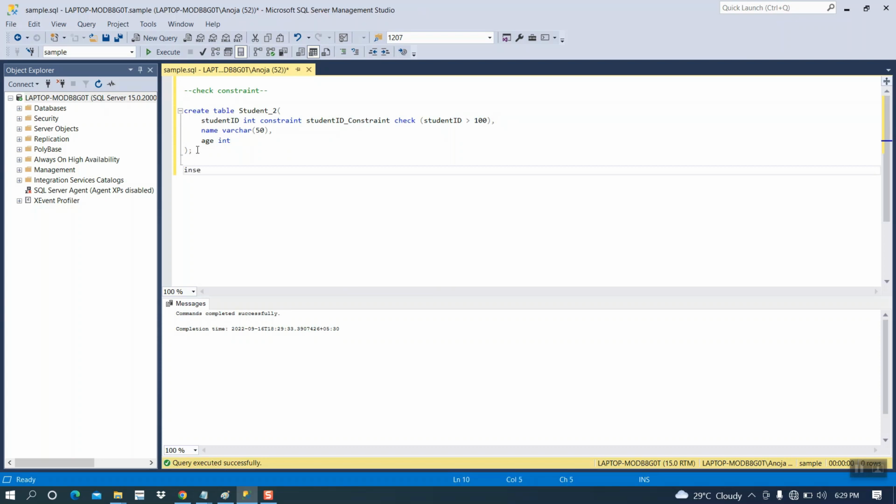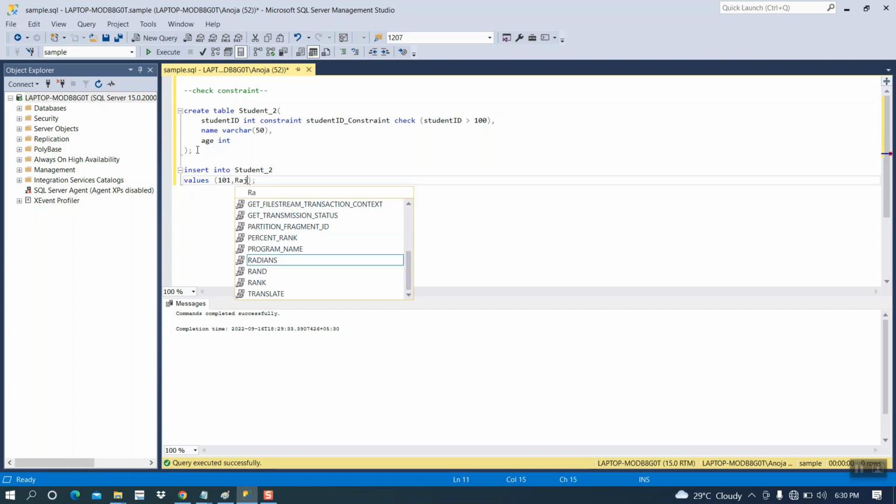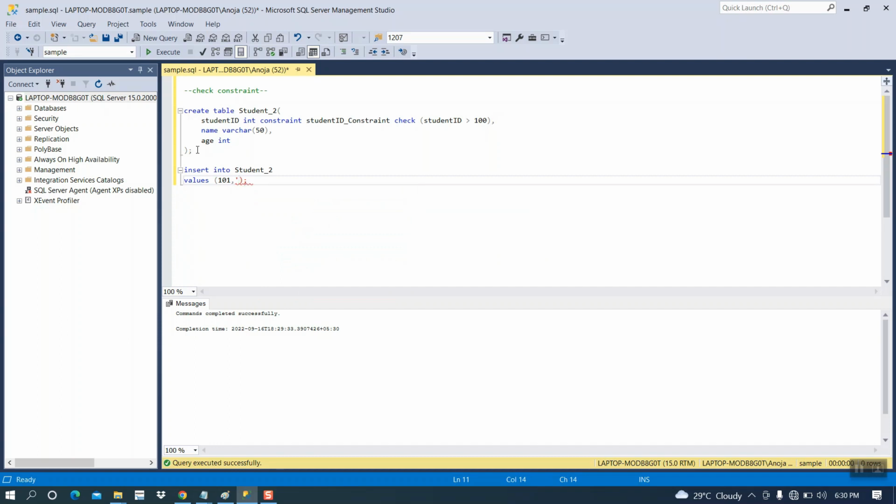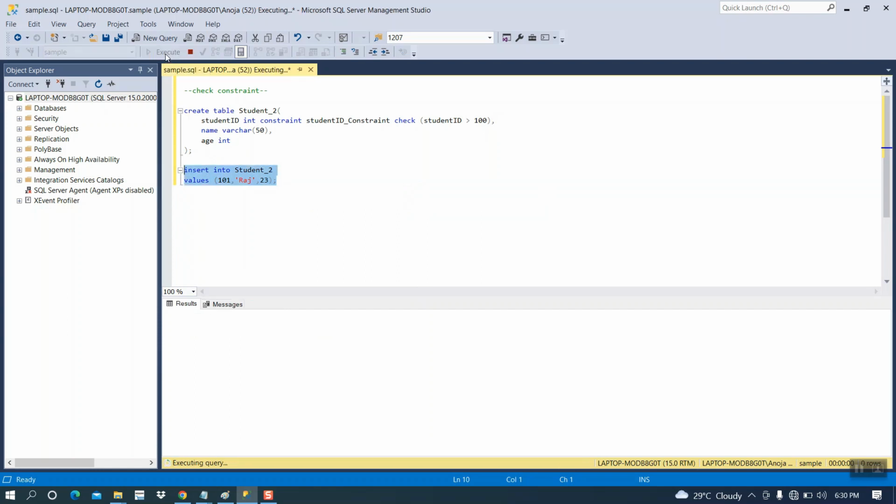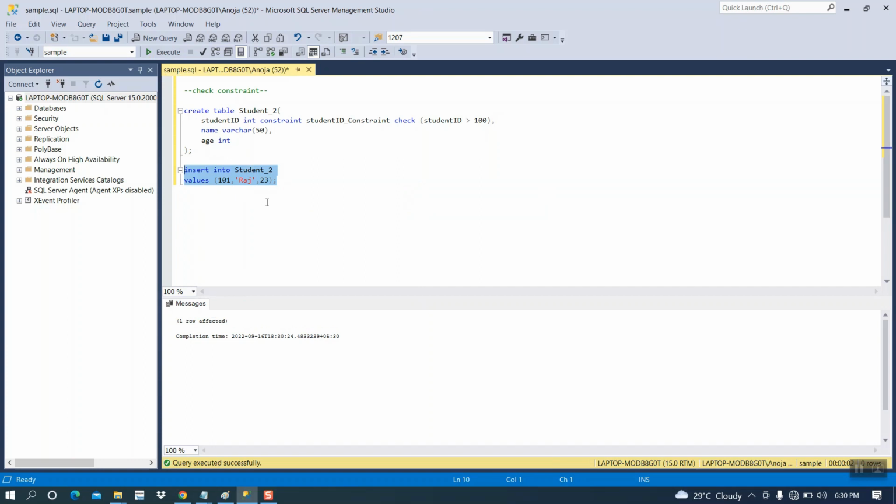Now I will insert some data into the student 2 table. Values student ID 101, name Raj. If it is a varchar, you have to enter the value inside quotes. And then age 23. Run this one and see the output. It got executed without any error.